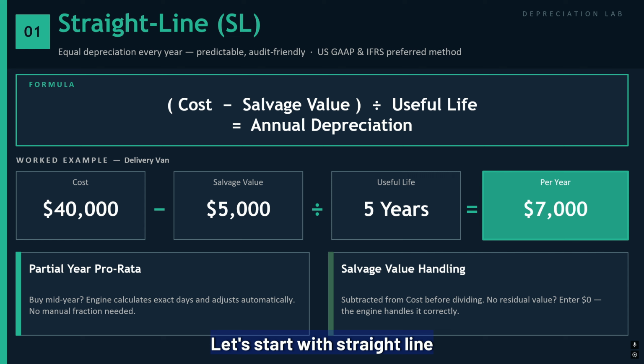Let's start with the straight line method. It is an equal depreciation every year. It is predictable, audit ready, and it is the US GAAP and IFRS preferred method. The formula for the straight line method is simple. It is the cost of your fixed asset, which is the landed cost of your asset. Then you have to predict a salvage value, that would be the residual value of your asset at the end of its useful life. Then you need an estimate of useful life that you have to divide by, and you'll get the annual depreciation. So it's simple: cost minus salvage value divided by useful life of the asset, and you get the annual depreciation.